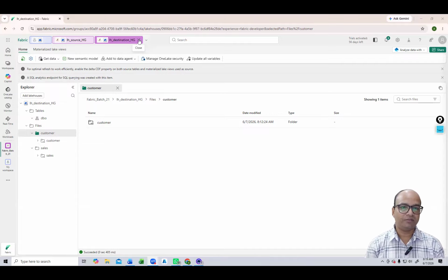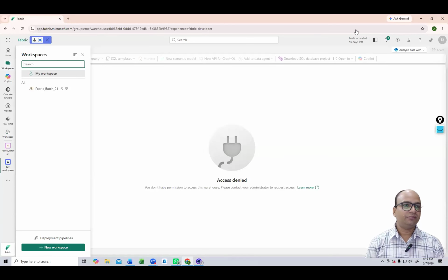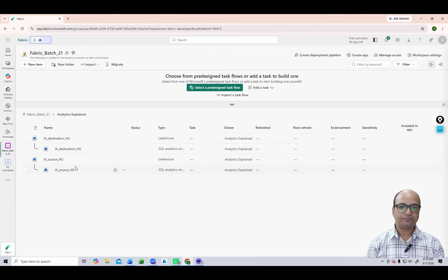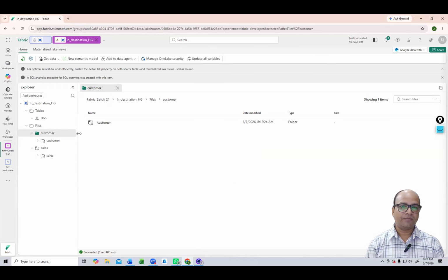Let me just go back there. Let me close everything. Make it hide. Okay, here. So now this is my destination. When you click inside the destination lake house, there should be the multi-model. Why is it not showing them?